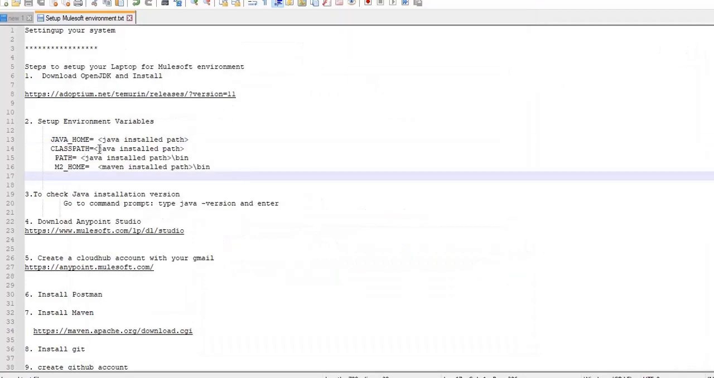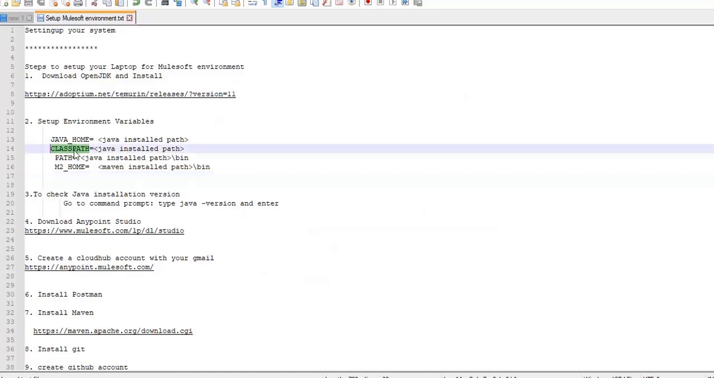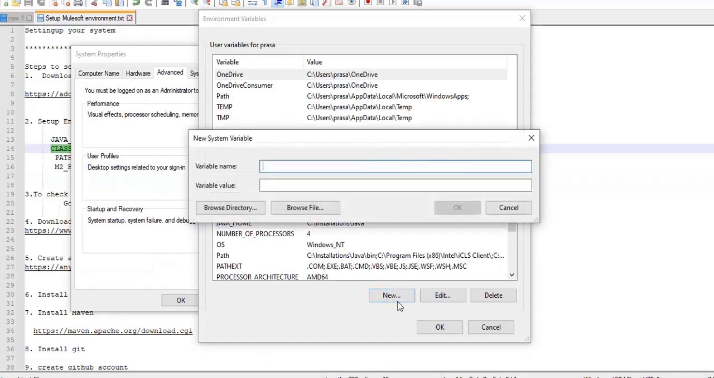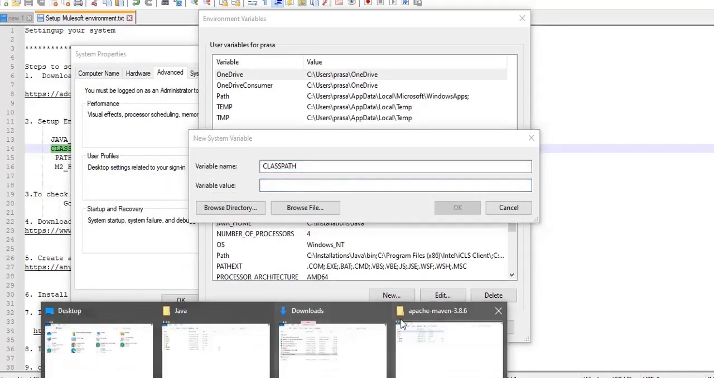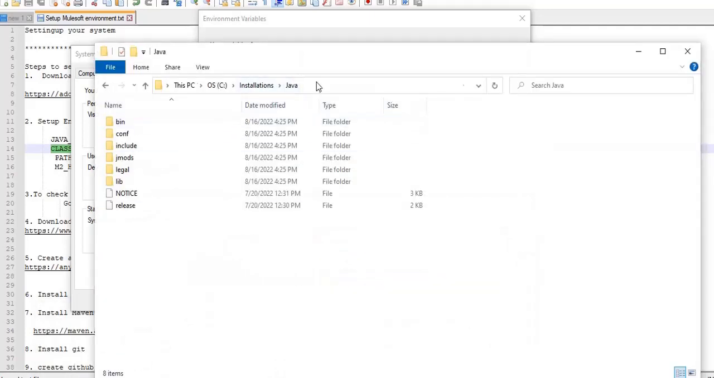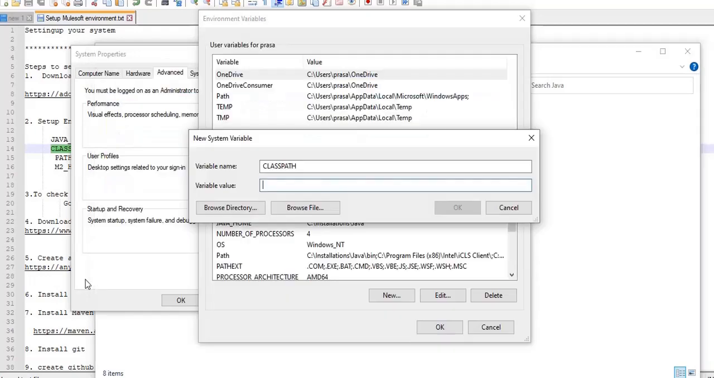The second one is CLASSPATH. Classpath is also the Java installed path location. So copy that, click on new, give the name as CLASSPATH, and give the value as the Java installed path, just till the Java folder. Copy that and paste it in the value.